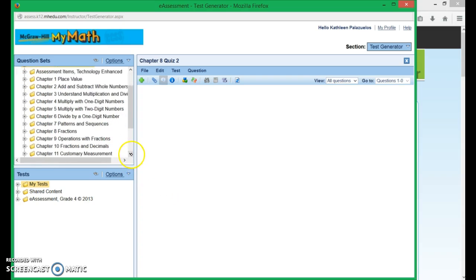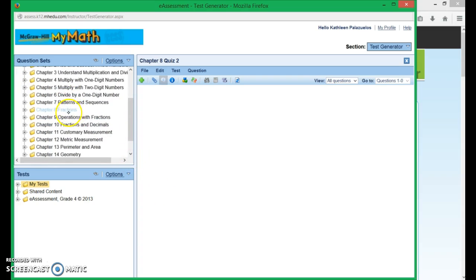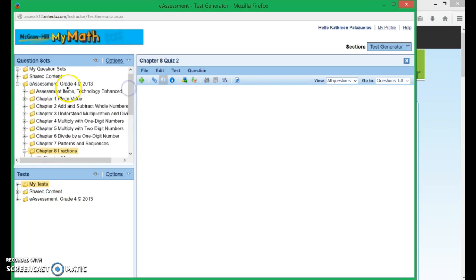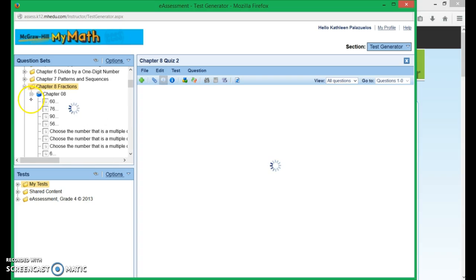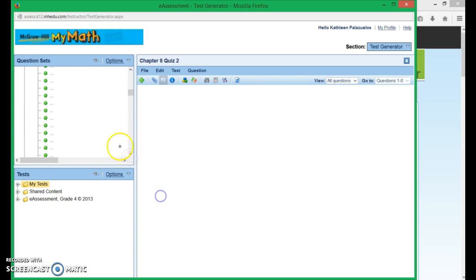These are all the questions that My Math McGraw-Hill has set out for us. So we're on Chapter 8, so I click on Chapter 8 quizzes. You again look up here, go to E-Assessment Grade 4, then click on the chapter you want to use. I'm going to go to Chapter 8, and then this little book pops up down here. You want to click on the little plus sign, and that'll make all the questions come down. So these are all the possible questions they have.